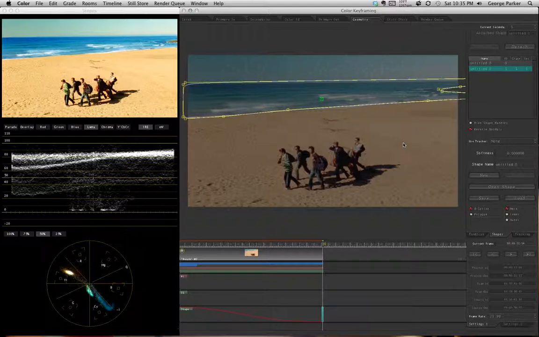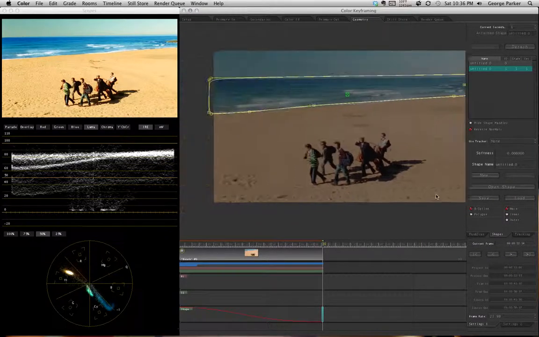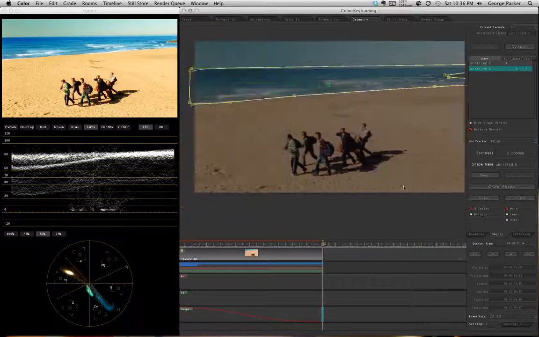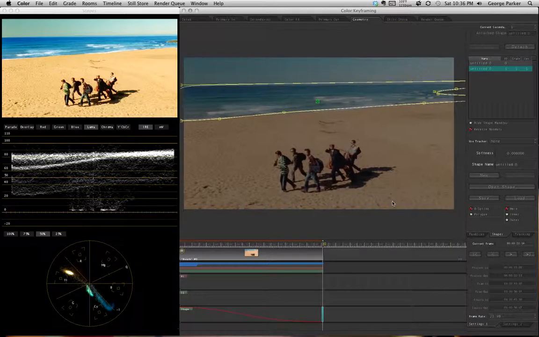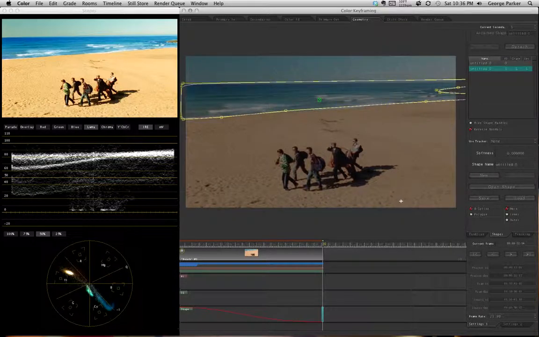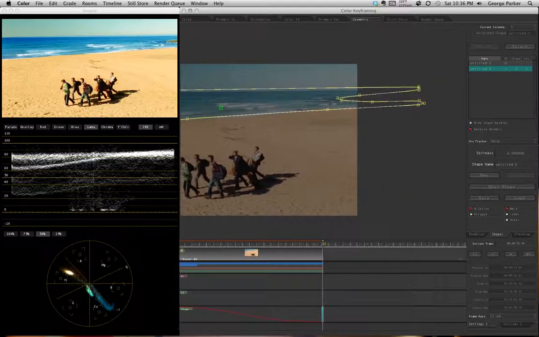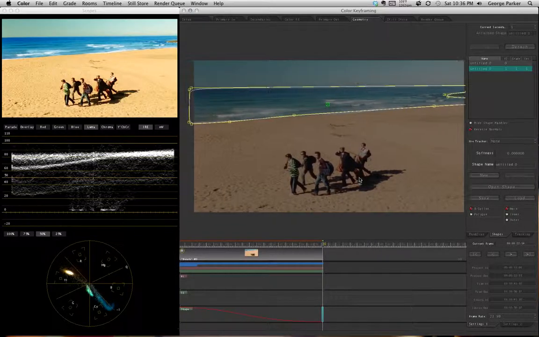Let me see. Shift, Apple. There's a way to actually scale this, and I can middle mouse click and move this around, but there's a way to scale it and I forget what it is. Anyway, so I'm going to select these points and I'm going to move this down a little bit. Okay, so that works for me.